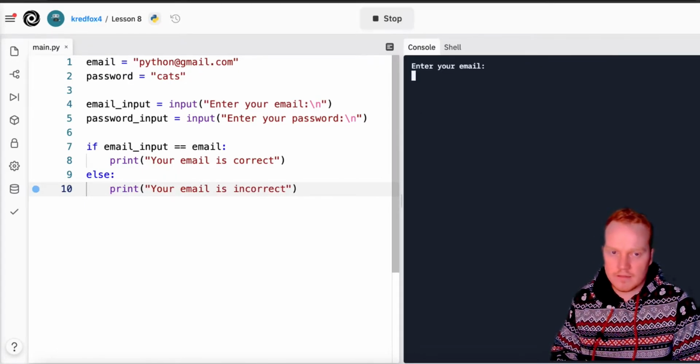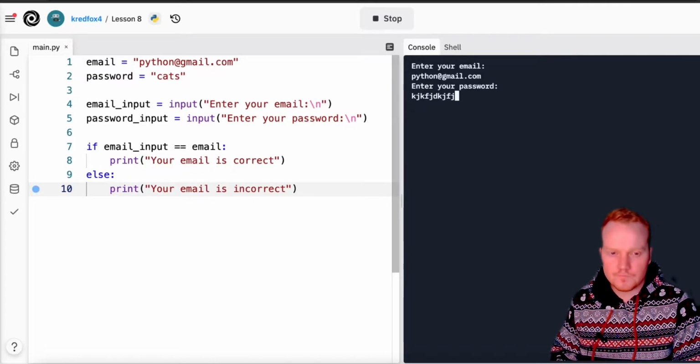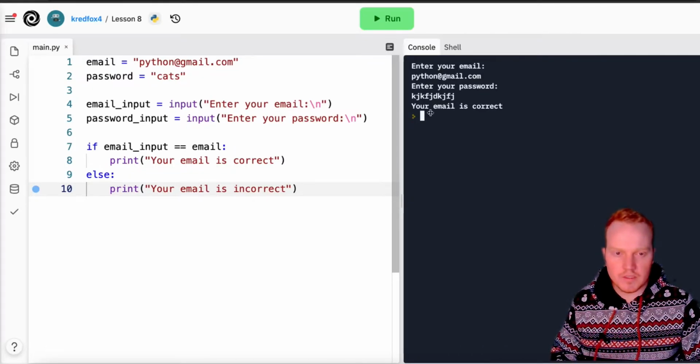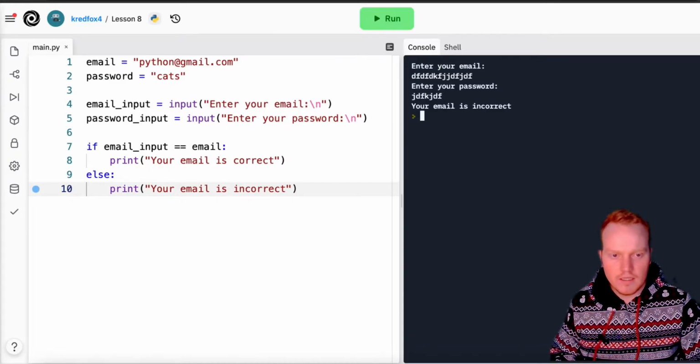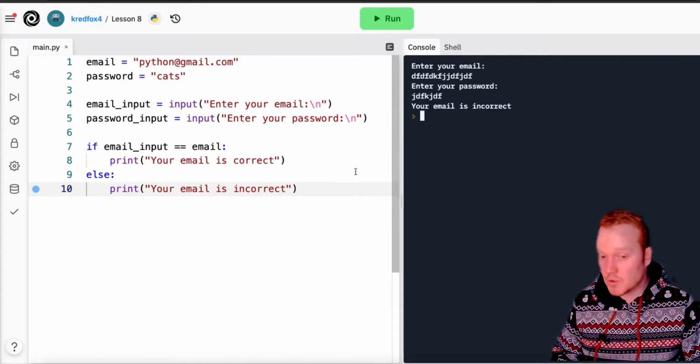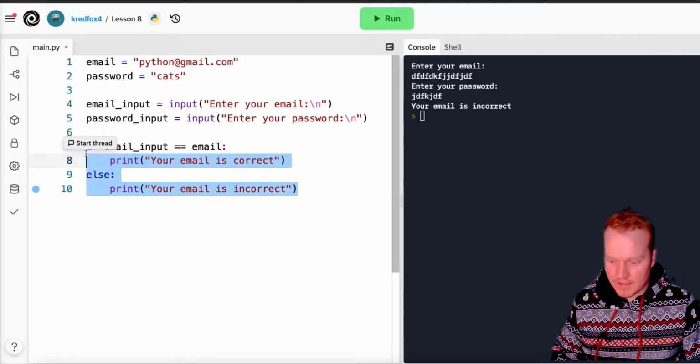So I'm going to test that. If I did the correct one, which is python@gmail.com, and it doesn't matter for password right now, it says your email is correct. And if I do just some jibber jabber for my email instead, it says your email is incorrect. So that's working. So I'm going to copy this and paste it again.